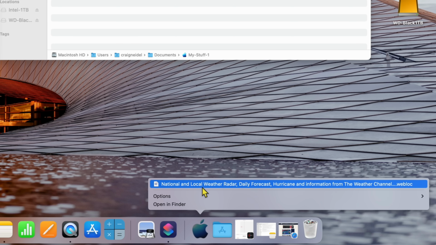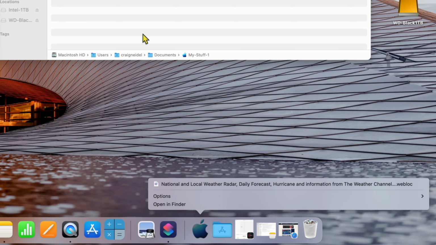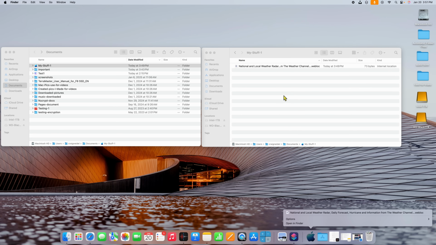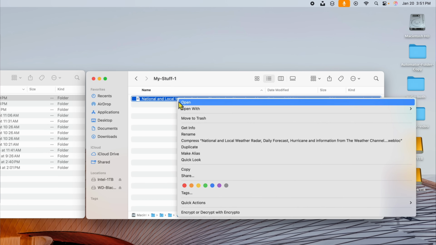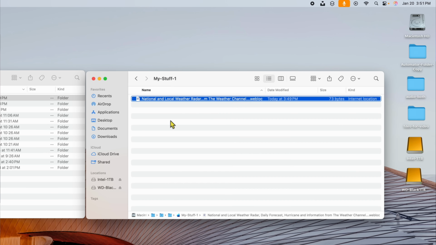Now this list though, I don't like how long this is, and we're going to make this look a lot cooler. So obviously this is the My Stuff folder. It's basically the same thing that's in here. See that? Whatever we put in here is going to show up over here. So let's go ahead and change it over here. In My Stuff folder, we're going to click on this, right click and say rename. And I want to just call this weather.com.